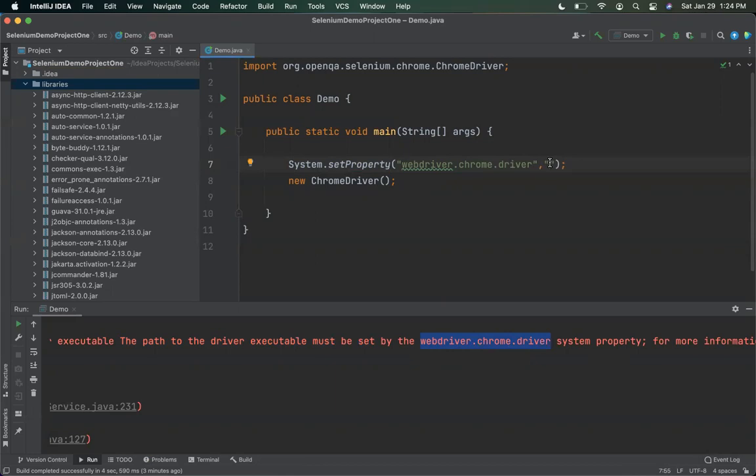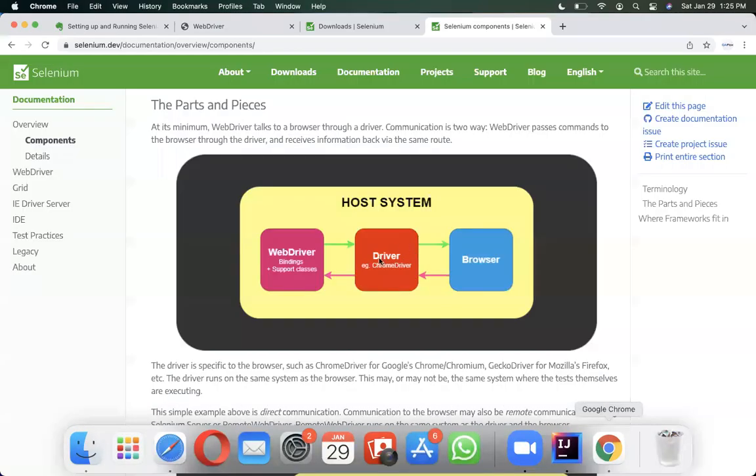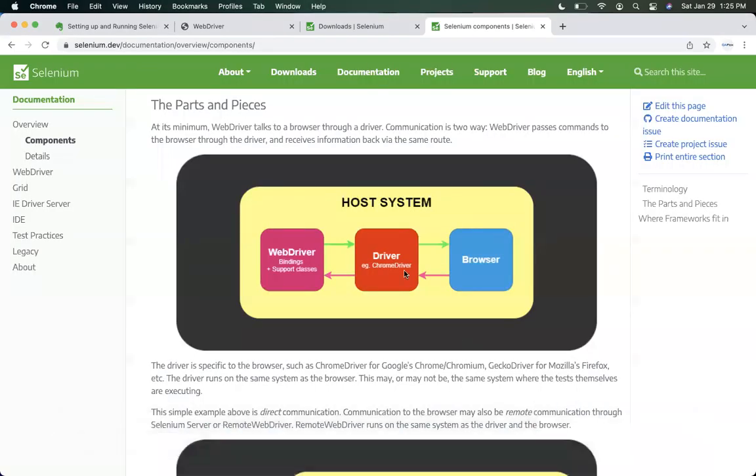Here we need to give the path of this driver executable. But from where can I download the driver executable? From where can I get the driver, guys? In our case, we want to run our Selenium WebDriver automation scripts on the Chrome browser. For that, we need the ChromeDriver. From where can we get the ChromeDriver?